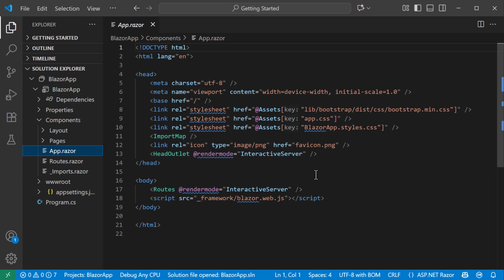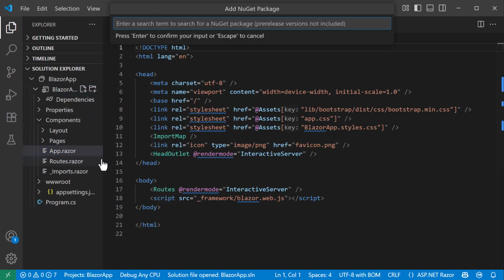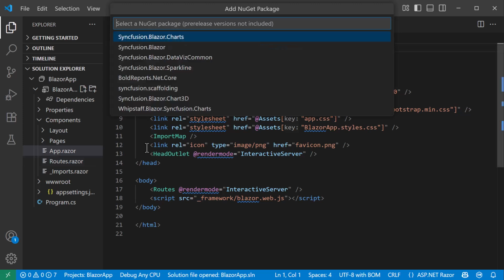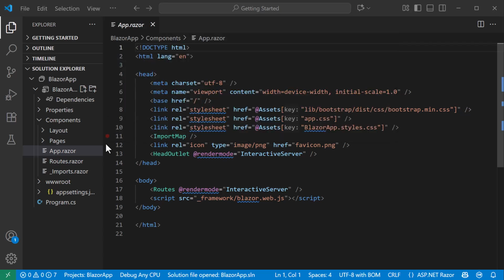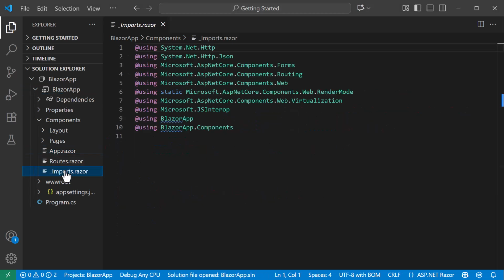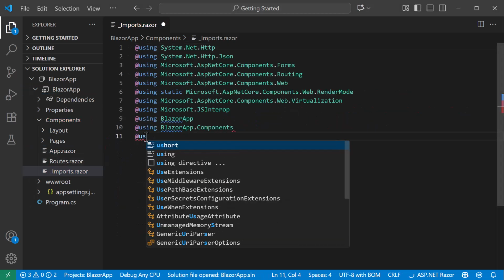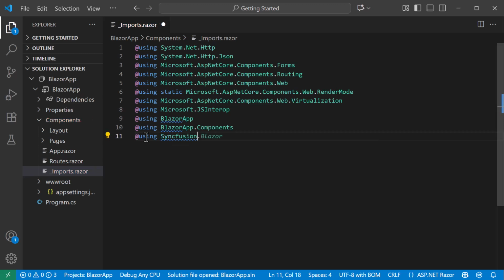Next, I will show you how to add the Syncfusion Blazor Charts component to the app. First, I open the NuGet Package Manager, search for Syncfusion Blazor Charts, and select it. Then I install the required version. Installation is now completed. I open the Imports.razor file and add the Syncfusion Blazor Charts namespace, so I can use the Blazor Charts component in the Pages folder.